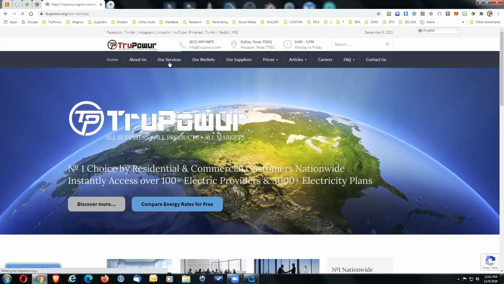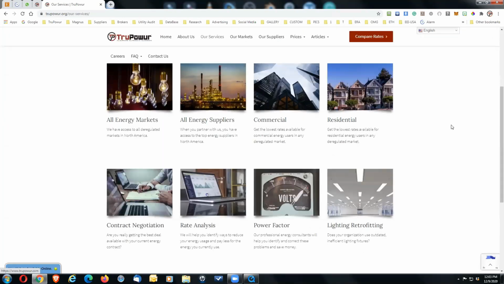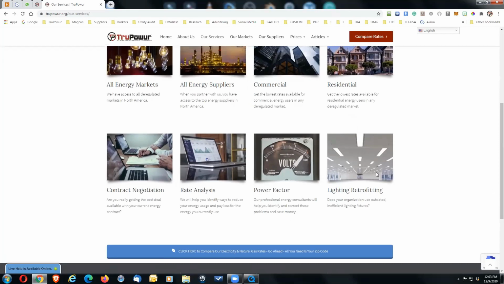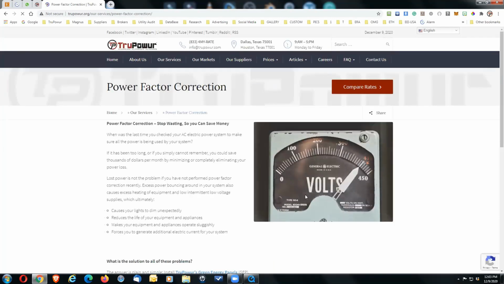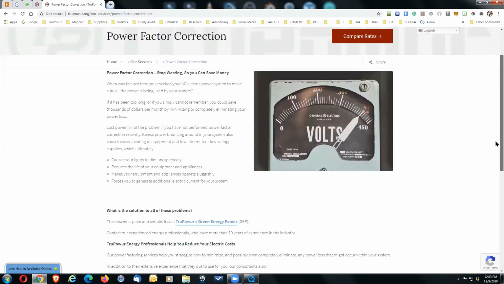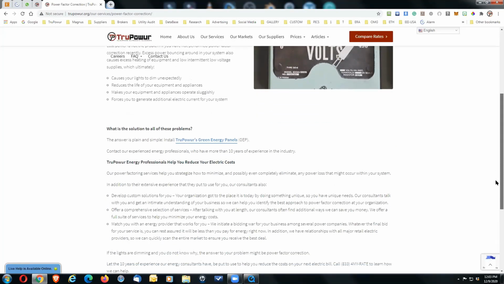If you look under services, you'll see that we deal with all of the energy markets, the suppliers, commercial, residential, contract negotiation, rate analysis, which has a lot to do with the utility audit, power factor correction, lighting retrofits. We still do a little bit of that stuff. Under the power factor corrections tab, if you click on this, it will bring up an area where you can learn more about power factor, how it is affected, how to fix it, and understanding it a little bit more.